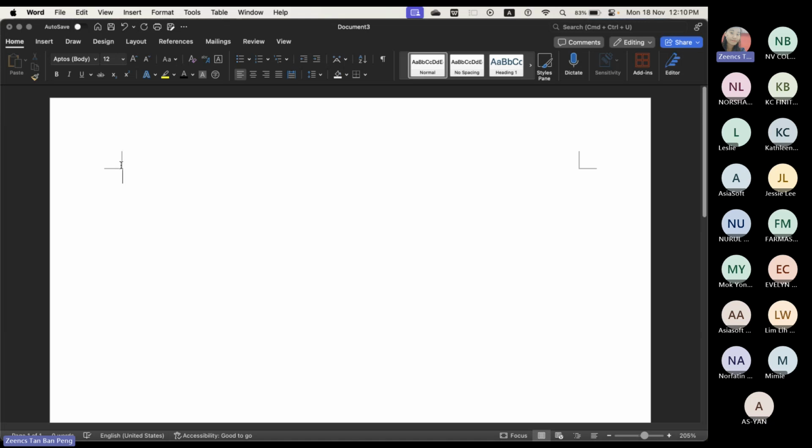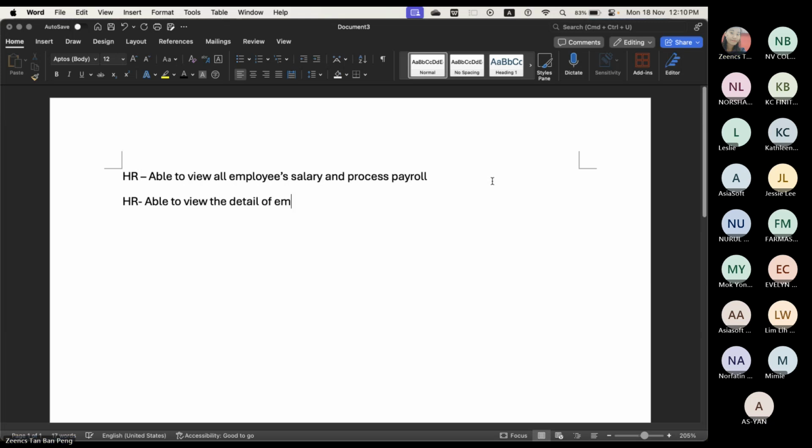If you have different levels in the company, you will have HR. If you have two types of HR, one is able to view payslips and all employee salaries, and could also process payroll. Then we also have HR who are only able to view the details of employee information.